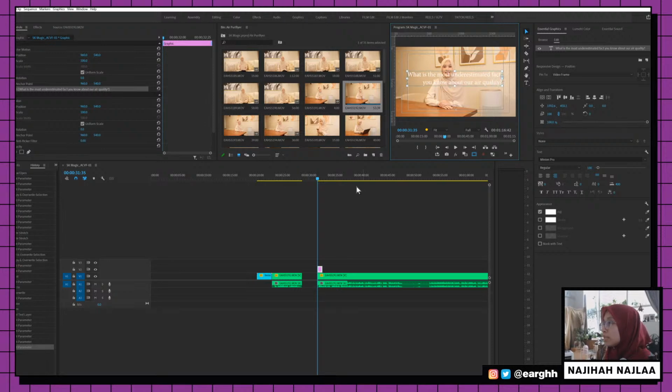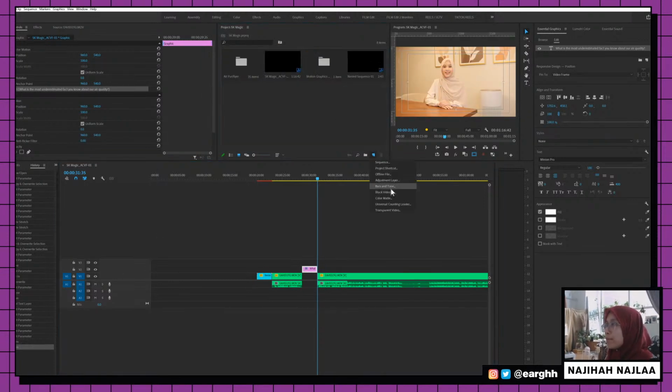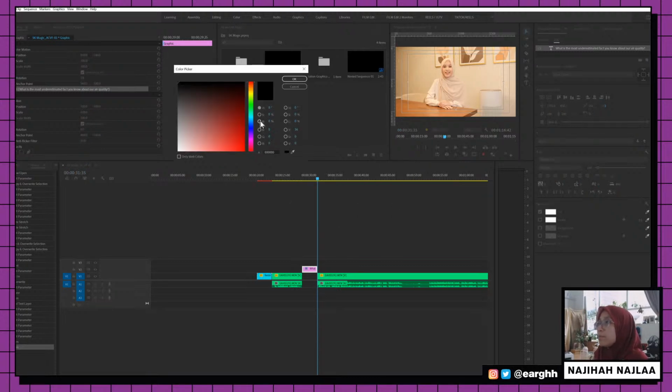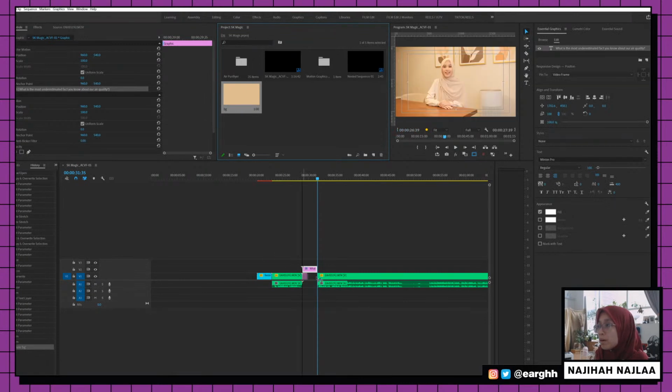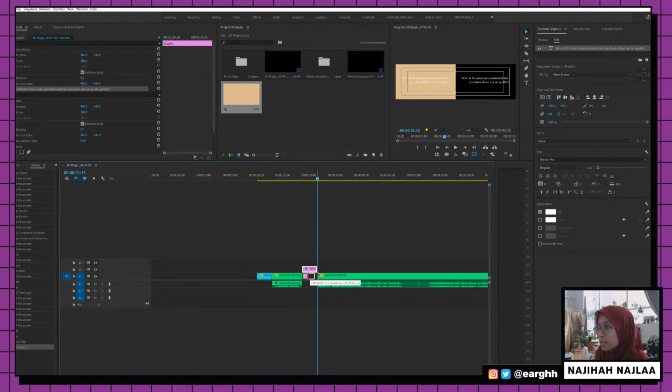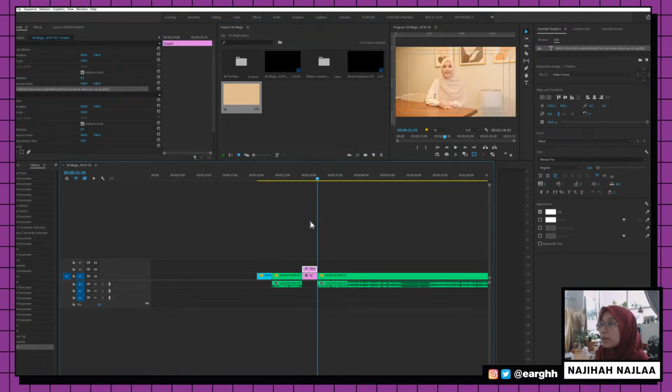They put the question on the right side, on a blank screen with one color, a beige color or something. So I'm going to pick the color from this. The color is almost similar to something like this. I'm just going to put BG, meaning background, under this, a solid background.